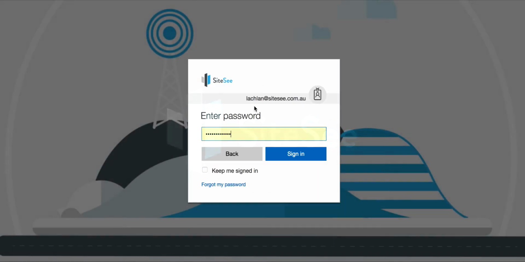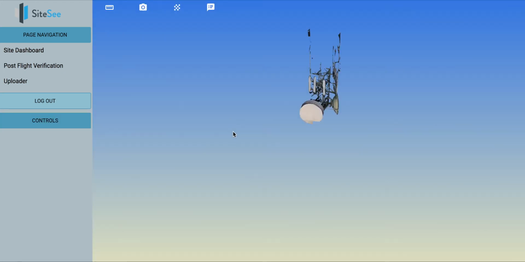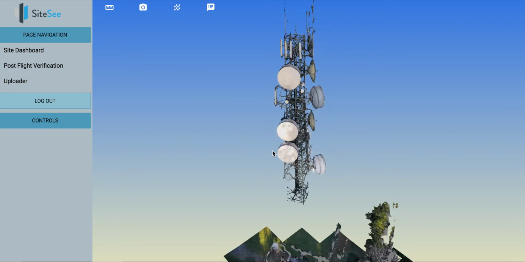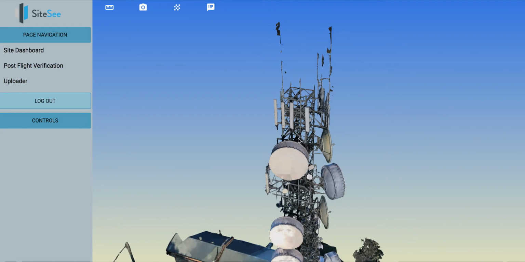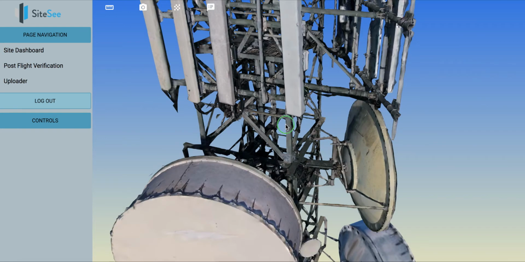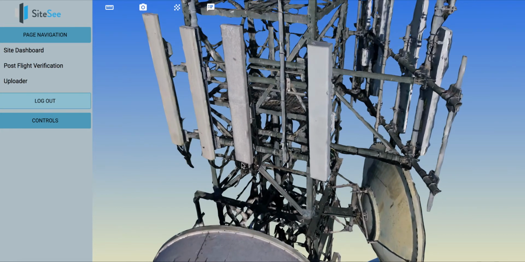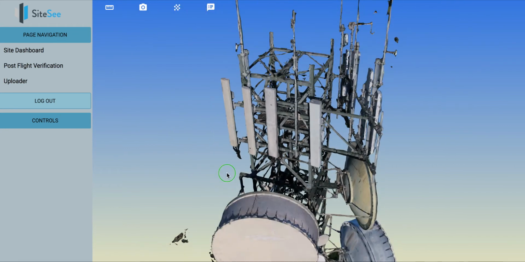SiteSee specializes in the digitization and the analysis of critical infrastructure. We've got a heavy focus within the telecommunication industry. We partner with, or we utilize, either in-house or third-party UAV providers who go out to site and capture our data in accordance with SiteSee's specification requirements. This information is then uploaded to SiteSee for processing, where we apply our intelligent analytics to present business useful reports back to the end client.